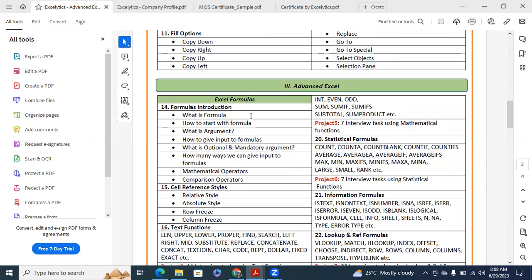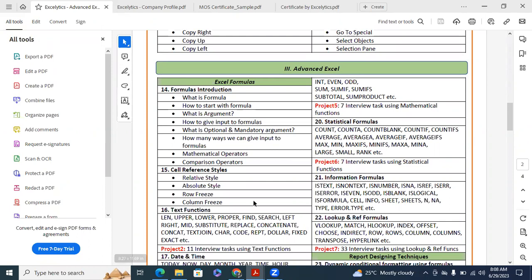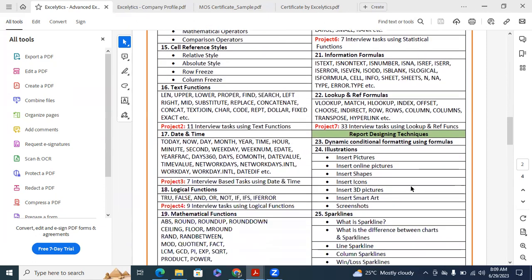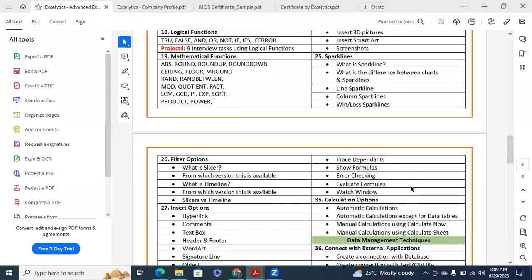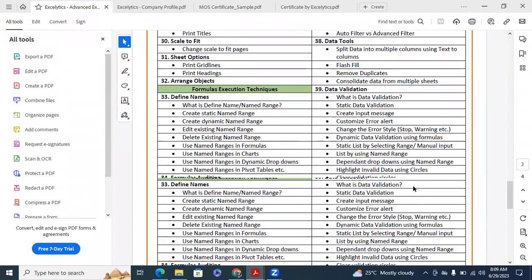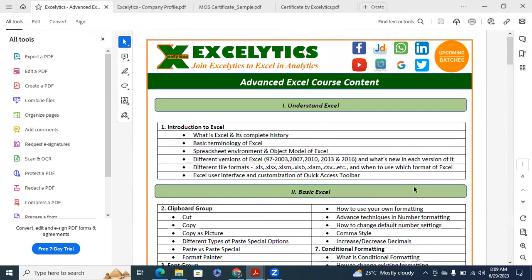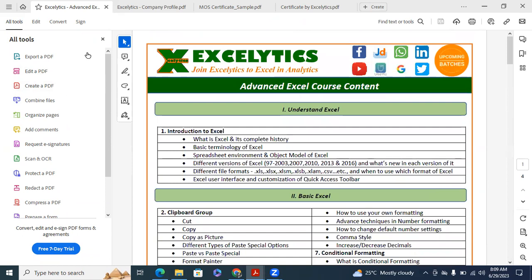For formula introduction, we'll discuss what a formula is, the syntax of the formula, the reference style, input types in formulas, text functions, date and time functions, statistical formulas, information formulas, lookup functions, VLOOKUP, HLOOKUP, XLOOKUP, index match, offset match, filter options, advanced filter, calculation options. This will also be shared as part of your study material, as part of advanced Excel.